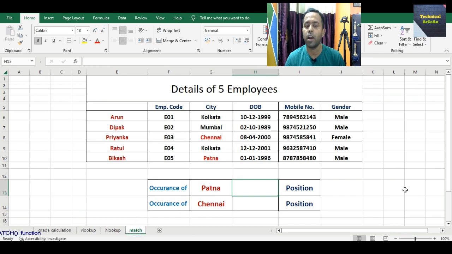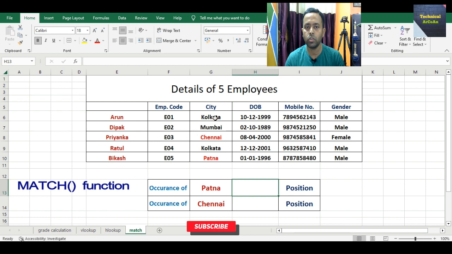Now we talk about the MATCH function. Here we provide some details of 5 employees: employee code, city, DOB meaning date of birth, mobile number, and gender are provided, and also the name of the employee. Now we find out at which position this city occurs. If we take this particular row, this is the first, 1, 2, 3, 4, 5. So Patna is in the 5th position. If we check the occurrence of Chennai, in which position? 1, 2, 3, the 3rd. So how do we find or match this particular value from the table?